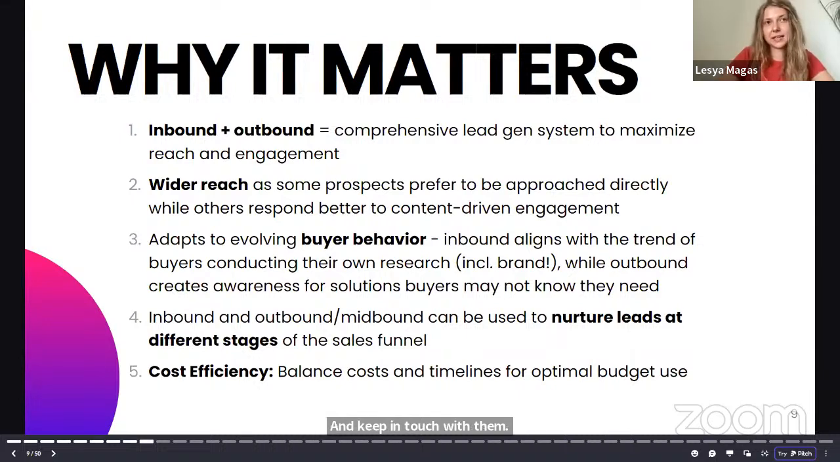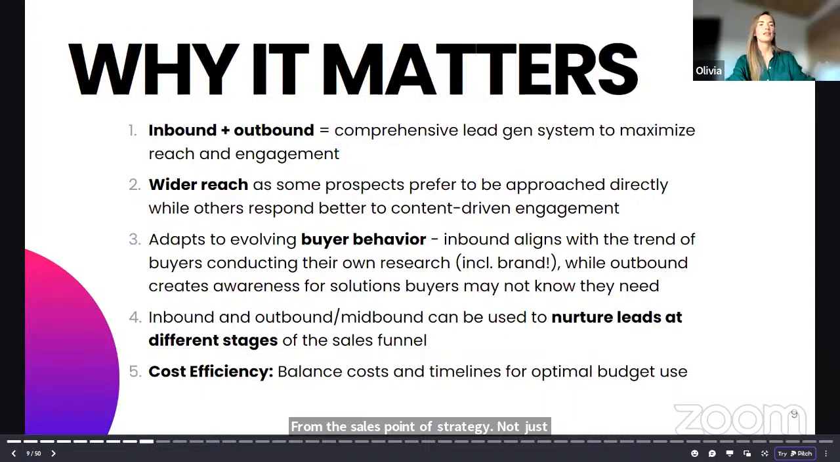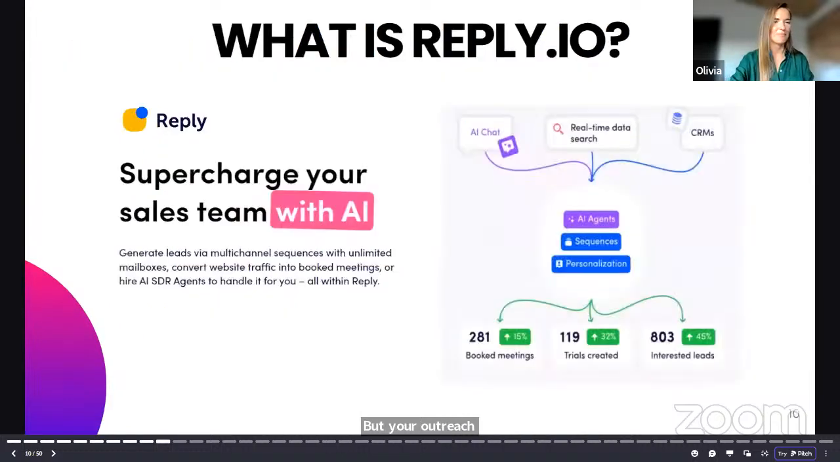I just wanted to cut in and say that the sales cycle, not just the marketing awareness cycle, but the sales cycle, takes about 4 months and involves different decision makers. You can get that inbound lead, and it does not mean that they will convert right away. So you need to keep nurturing them from the sales point of strategy, not just the marketing info. Exactly. And again, marketing automation emails, well, I'm just opening all the marketing secrets for you guys today, mainly land in promotions, right? If not in spam, but your outreach sequence would land in the inbox. So we'll talk more about it today.